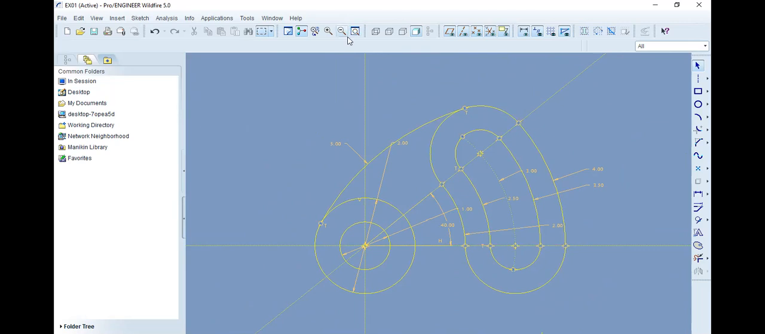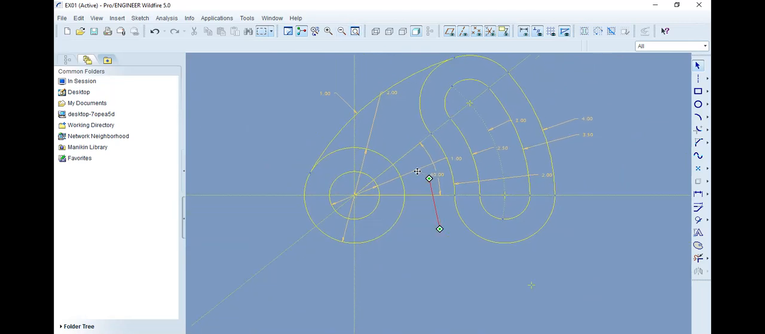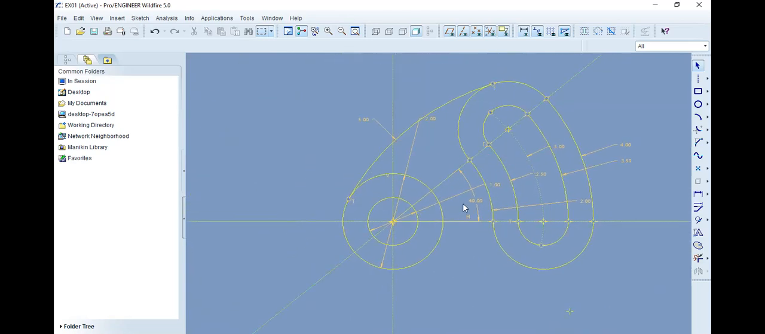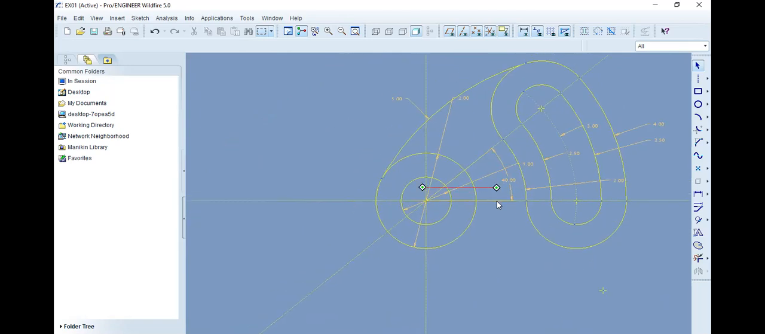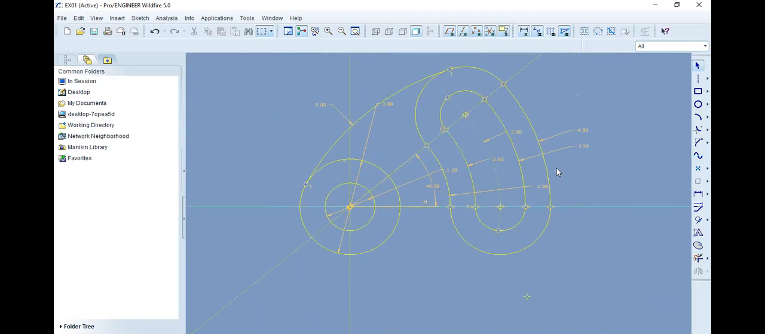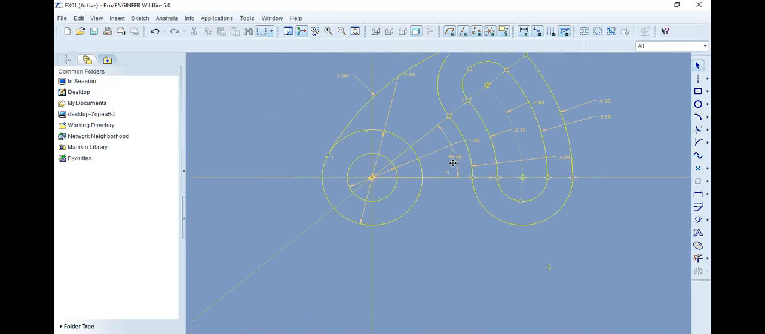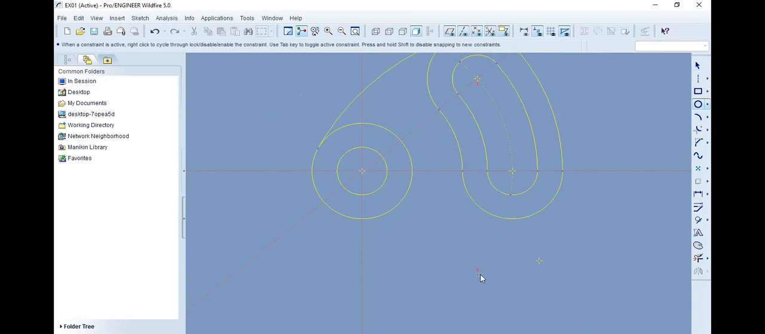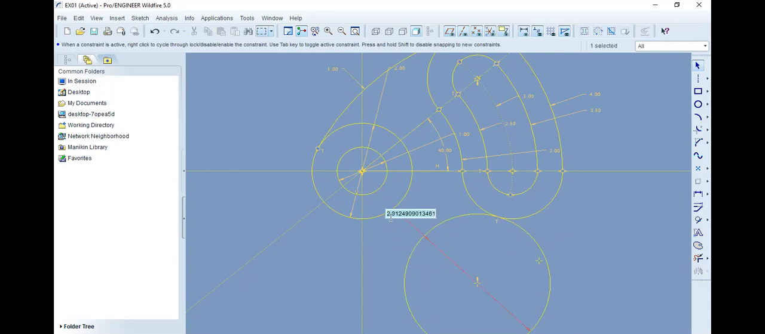Then refit. You can use it to fit into the screen area. If you want to drag the sketch in the working area, you can just press the middle mouse button or scroll button and you can drag it. So you have to press continuously and you can drag it. So next we need to create one more circle. So just create one more circle and give the diameter. So its diameter is 6.